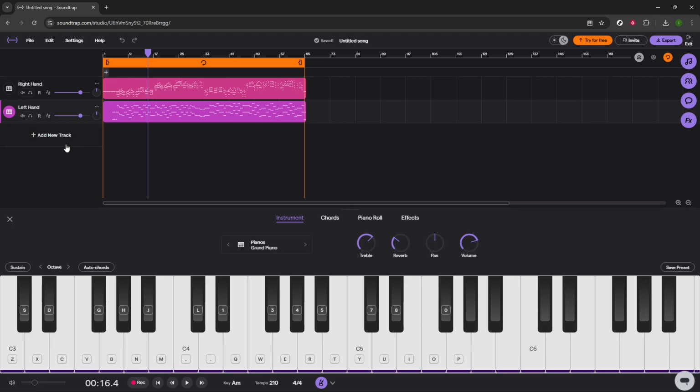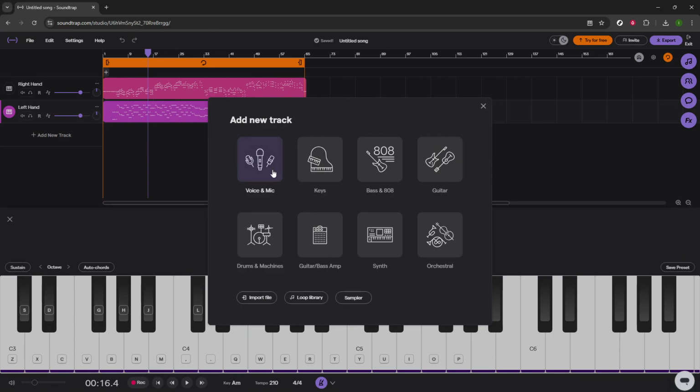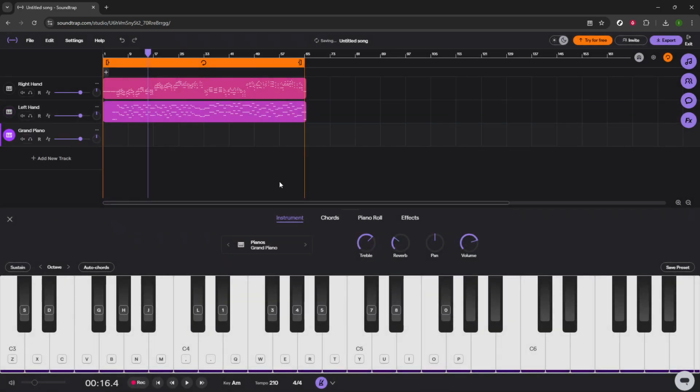Now it's time to add your instrument. Click on Add Track. From the instrument choices, select Keys. This opens Soundtrap's built-in keyboard instrument, which is perfect for pianos, electric keys, synths, and more. You'll notice a panel with sounds and categories.